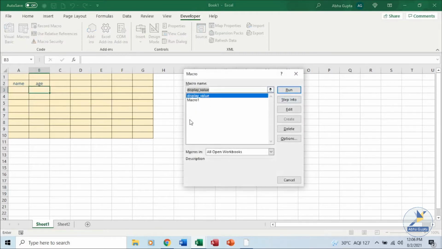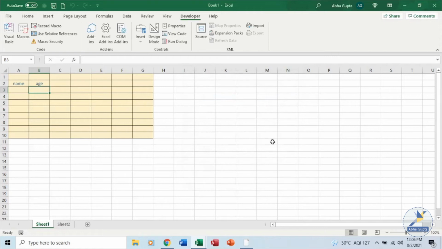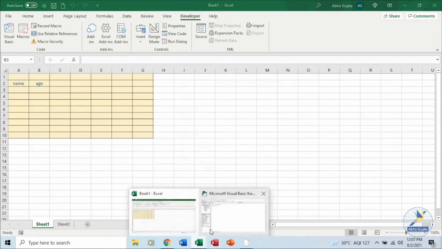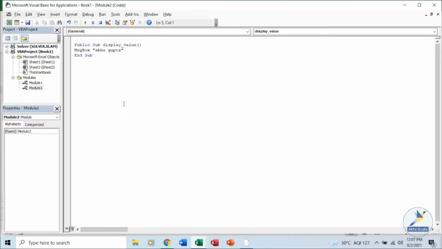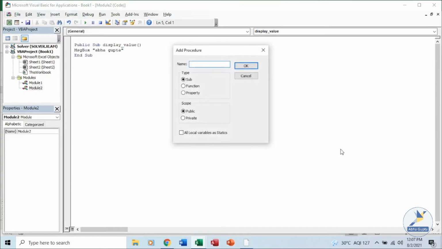From here also you can run the macro. Now let's go back to our module. Like we have displayed text over here, you can display numbers as well. Let's insert another procedure, say display_age, and click on OK.